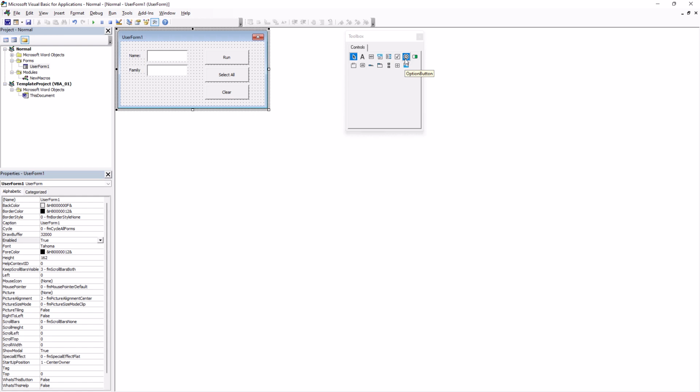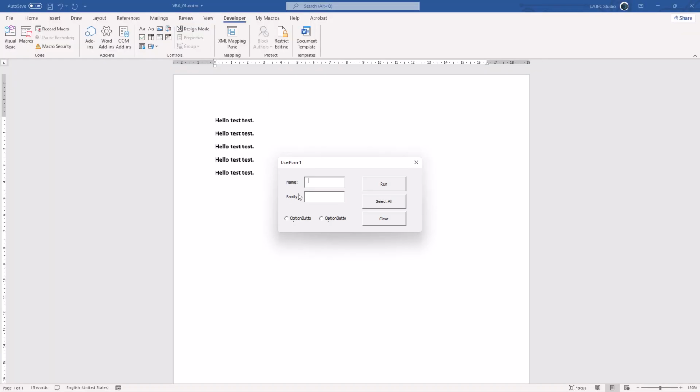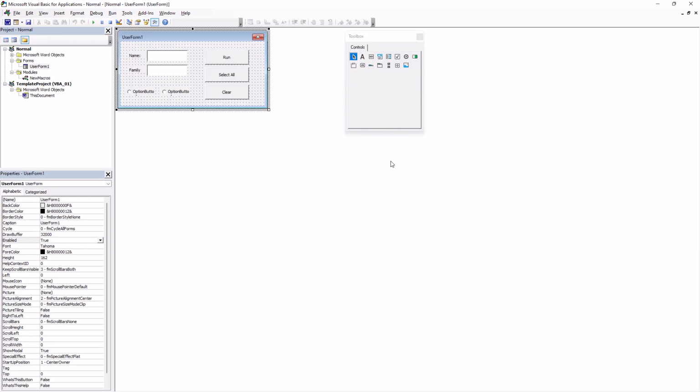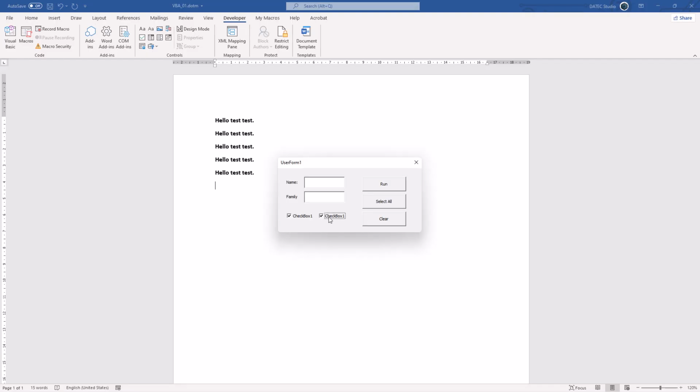On the option button, allow me to create it. We could only pick one of those. The value of this one is true or this one, but both cannot be selected at the same time. Also, we have the checkbox, which we could have multiple selected at the same time with values. If I run it, we could check both at the same time. So it depends on you whether you want to use the option button or checkbox.